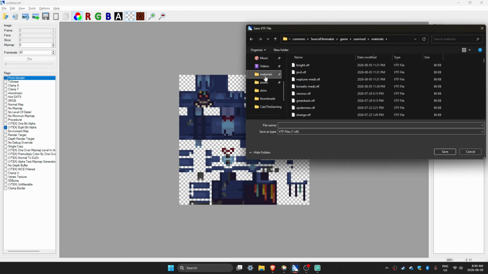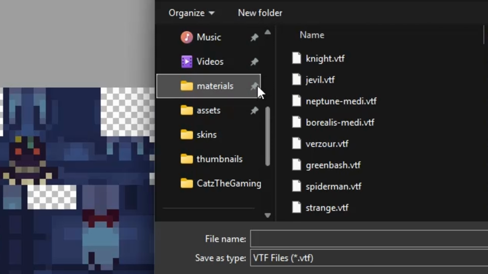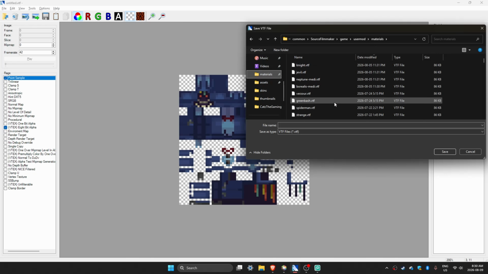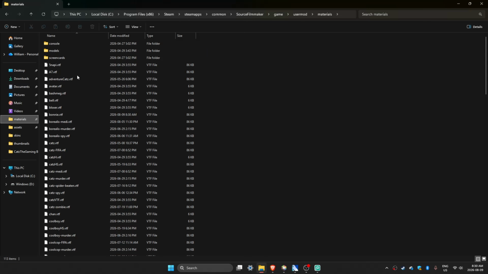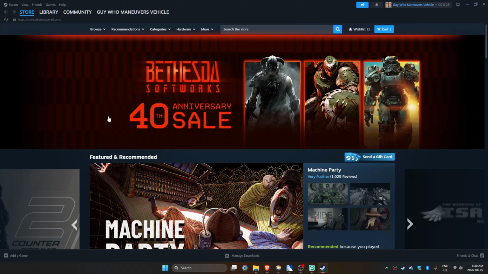And something that's really fine and dandy is having this folder pinned. So this is actually the materials. I'm going to name this Bonnie. Now, when you export, it's going to be a VTF file, and where you want it saved is in your materials folder for Source Filmmaker. So where is that exactly? I'm sure many Steam users already figured this out, but not everyone's there.